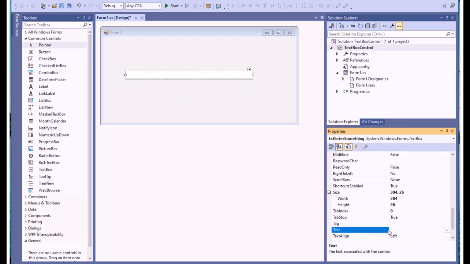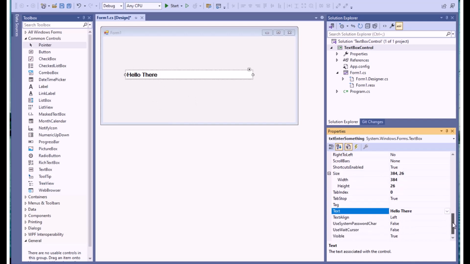We have the text property. I'm going to put something in here right now. We'll say hello world. Or hello there. And based on the font that I put in here, this is what's showing up. I can change this text via code, or I can actually do it right in here inside this property.